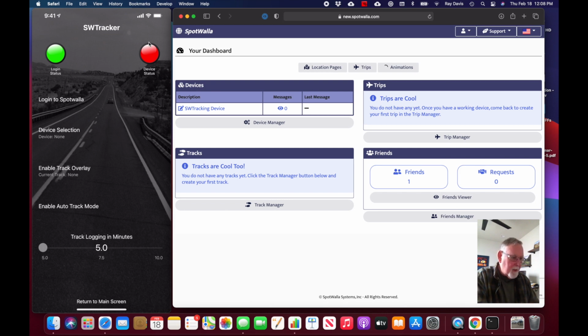So let's tap on that. And if you notice now, it says our device is the SW tracking device, and the status light up here has gone green. So both of these green lights now indicate that we are properly logged in to Spotwalla and we will be able to start tracking.